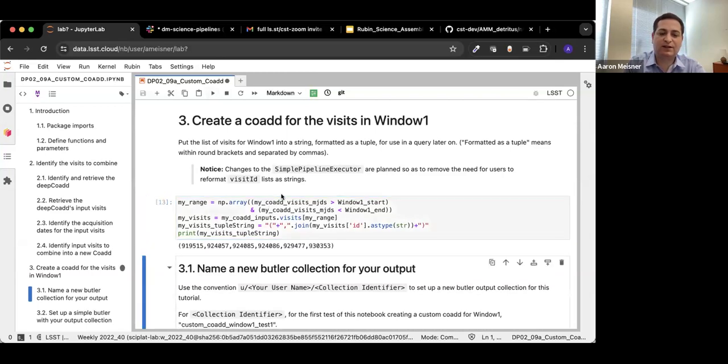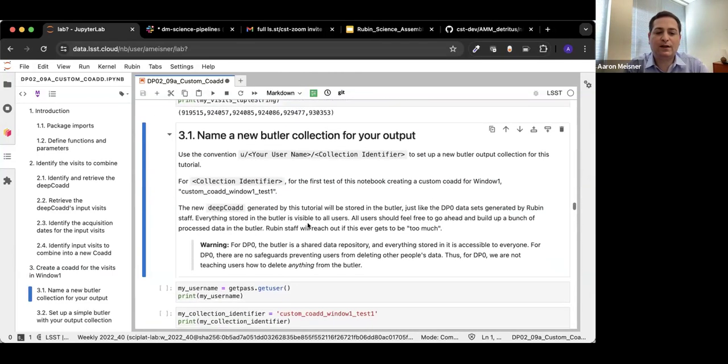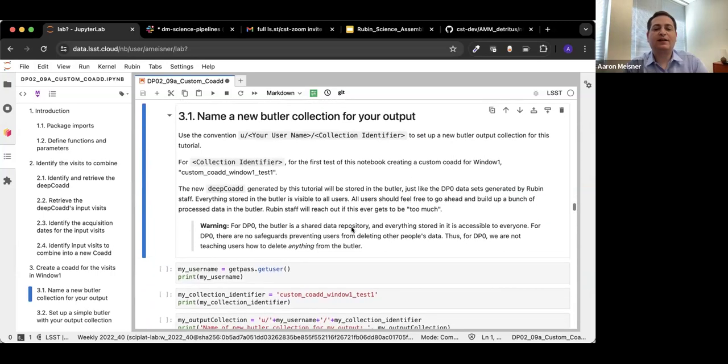So let's do this, and we can see that we've created our visit string. It has these 6 visits. So these numbers like 919, 515 are the list of simulated visit IDs that correspond to window 1 at the location of the supernova in data preview 0.2. Okay, so that's an important precursor step that we had to do here.